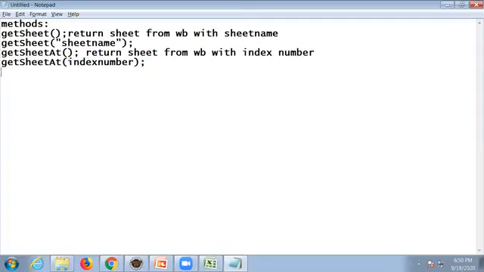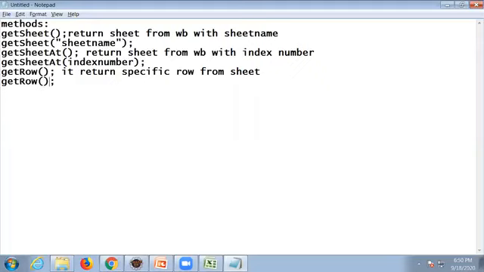Next method is getRow. Compulsory. What is the purpose of this getRow method? It returns the specific row you want to access from the sheet. From sheet or workbook? From sheet. Which row you want returned, you define that. Here we have to say the row number. Tell which row number you want.